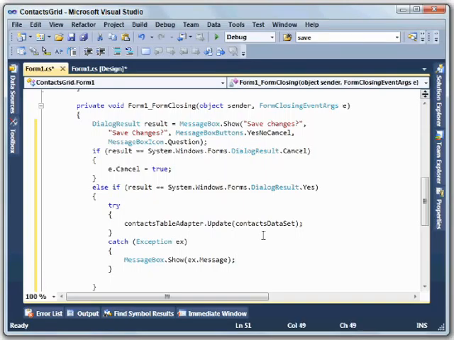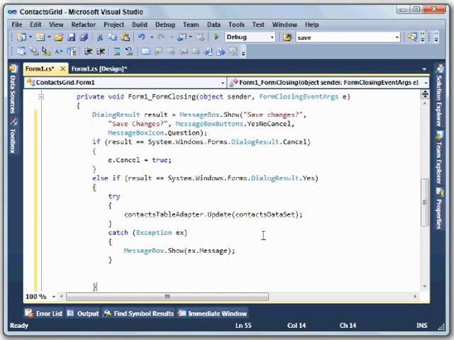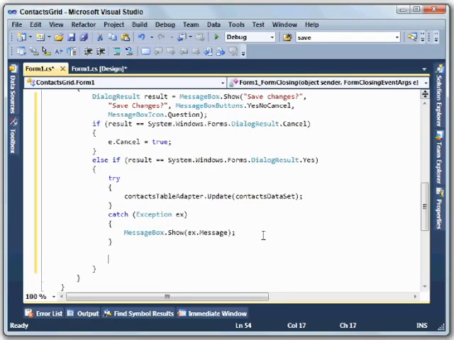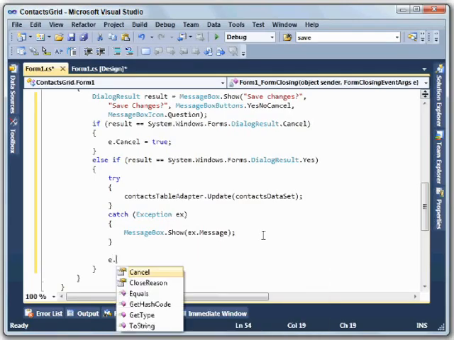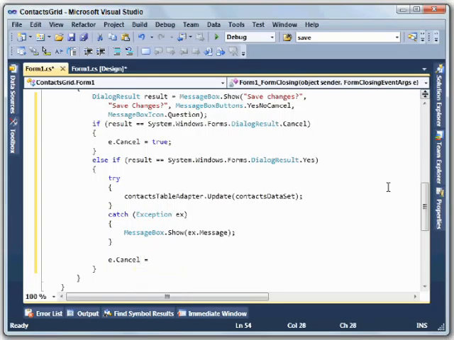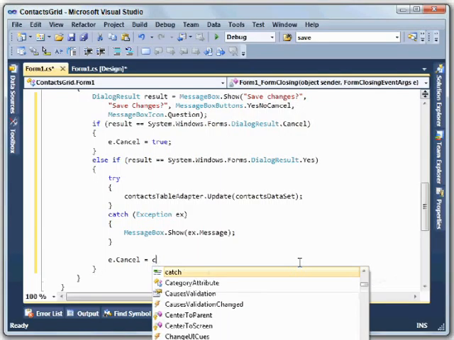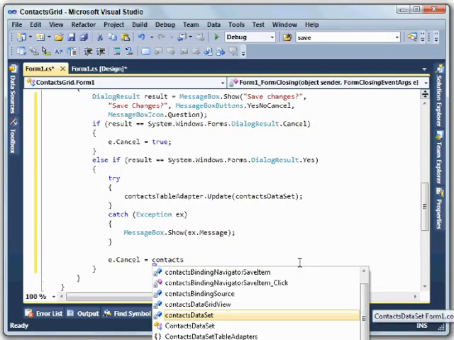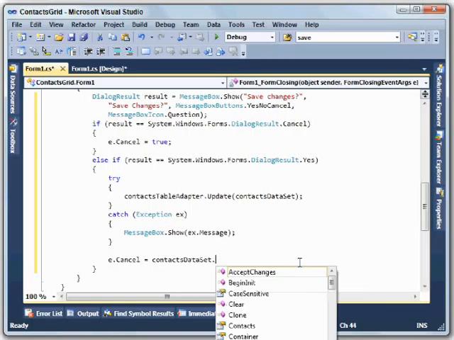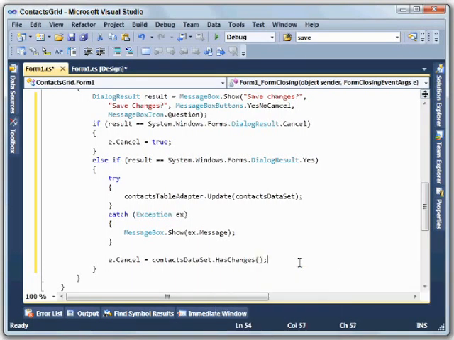So right here, I'm going to just check and see, was the data successfully saved? If it wasn't, I'm going to cancel. So I'm going to say e.Cancel equals contacts DataSet.HasChanges. So if we still have changes, that means they were not saved, so we should cancel.